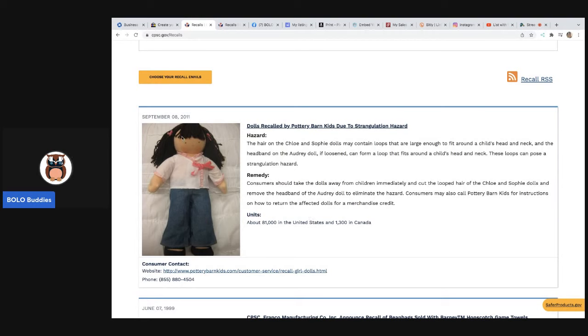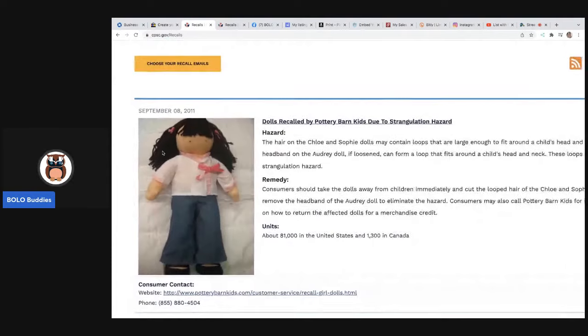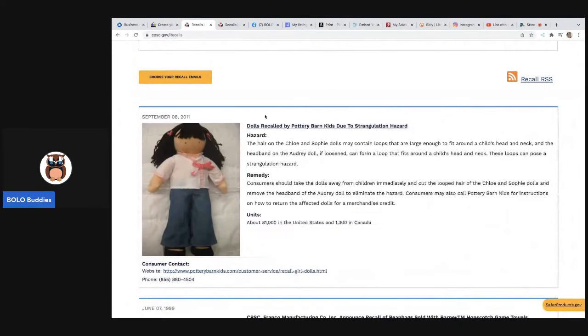Now, this doll's face looks the same. The hair looks the same or very similar. So the hazard, it says, is the hair on the Chloe and Sophie dolls may contain loops that are large enough to fit around a child's head and neck, and the headband on the Audrey doll, if loosened, can form a loop that fits around a child's head and neck. These loops can pose a strangulation hazard. Remedy: consumers should take the dolls away from children immediately and cut the looped hair of the Chloe and Sophie dolls and remove the headband of the Audrey doll to eliminate the hazard. Consumers may also call Pottery Barn Kids for instructions on how to return the affected dolls for a merchandise credit. About 81,000 in the United States and 1,300 in Canada.